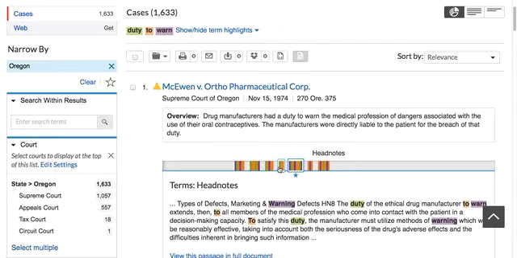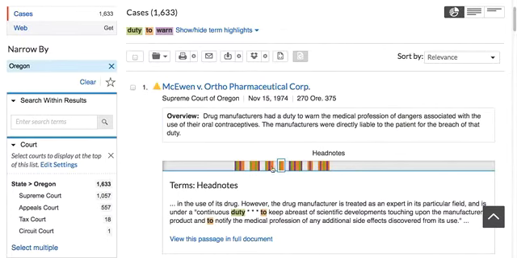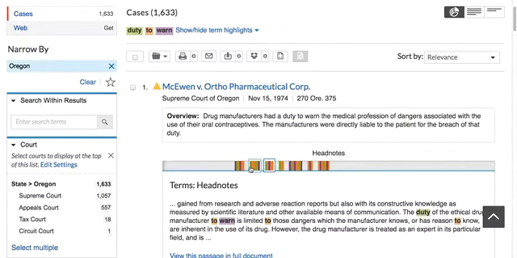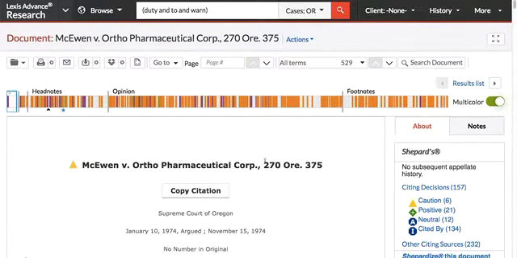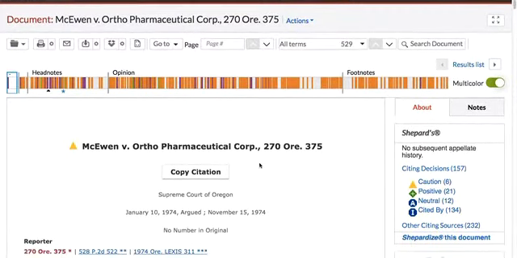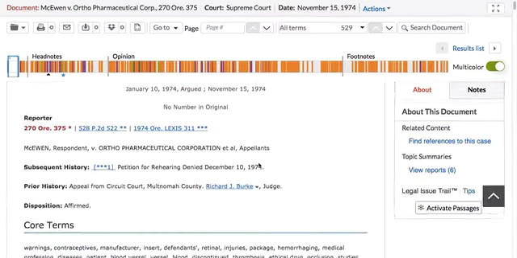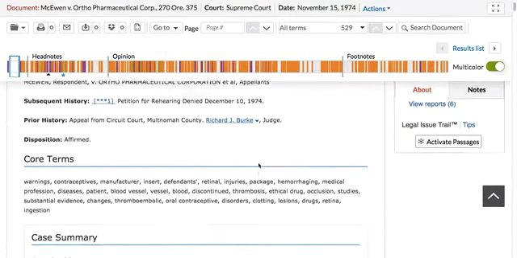I can also scan through this document by clicking on the different highlighted terms to see if my terms are being discussed within similar context and whether or not it's going to be relevant for my particular issue. We're going to go ahead and select the first case. The first thing I want to do when I'm looking at a case is I want to pay attention to whether or not this case is going to be relevant for me.